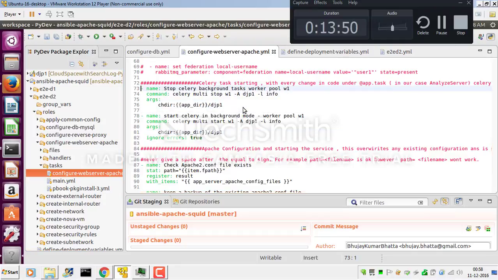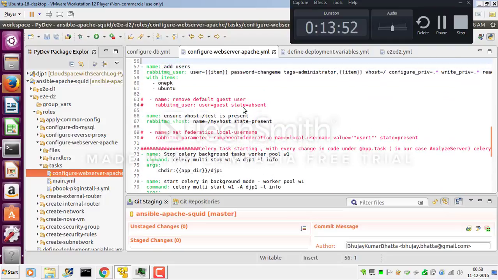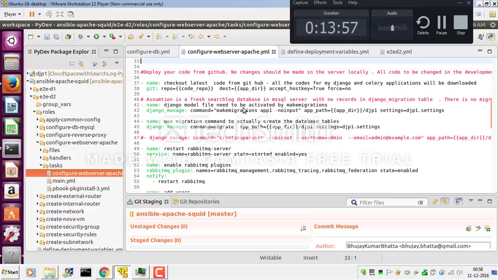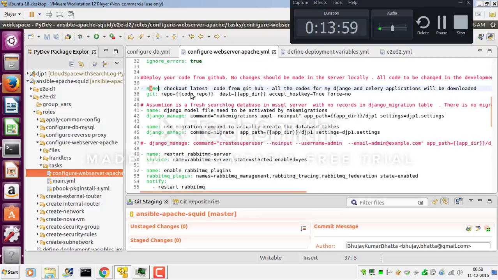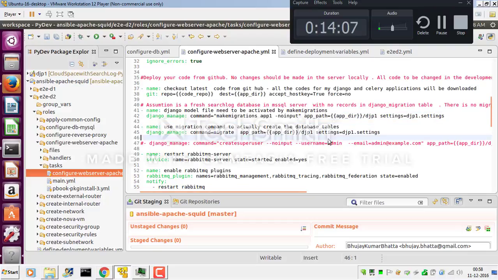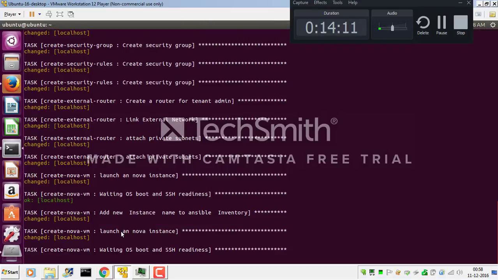This is how the actual code gets deployed. Then Django gets configured, the database creation happens, and all this. Fine, let's go back and see what is going on here. I see that one instance has been created and it is ready. It has created the second instance and is waiting for it.